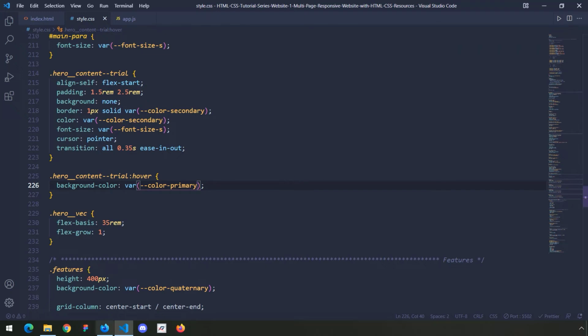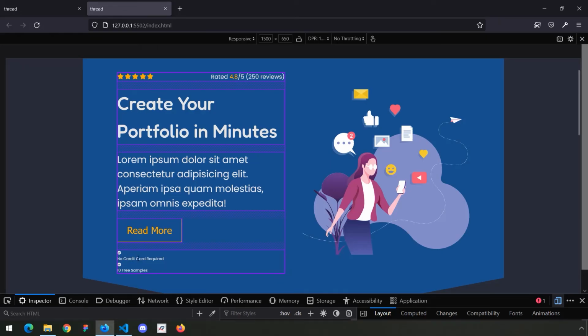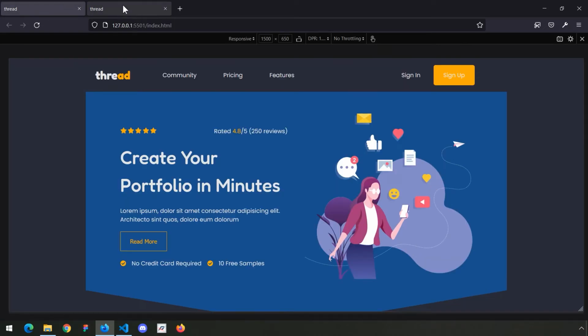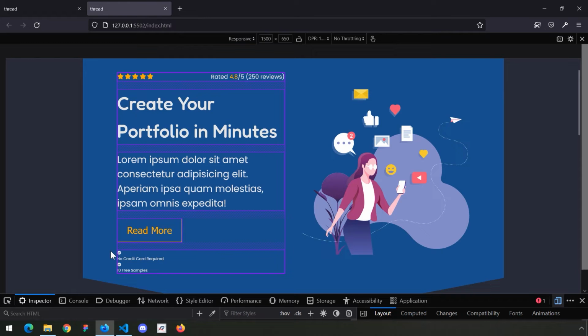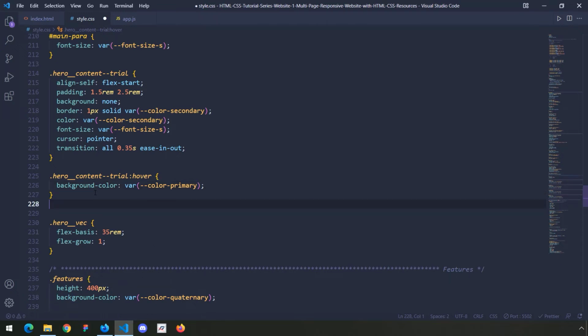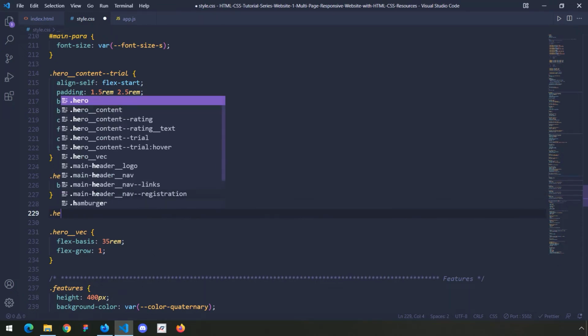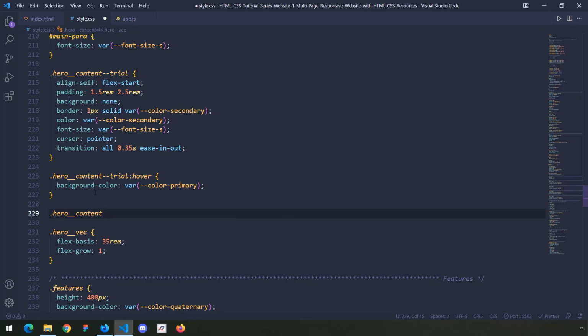Now, next up, I want to style the credit card and the free samples, free templates. Is it free samples? Yeah, samples, templates, doesn't really matter. They do have one container of their own, and I'm going to style them using flex. So first off, I'm going to grab their container, which is hero content, dash, getting dash started.